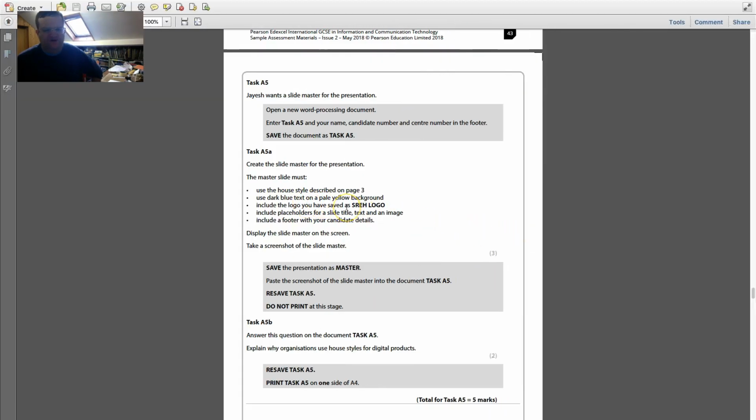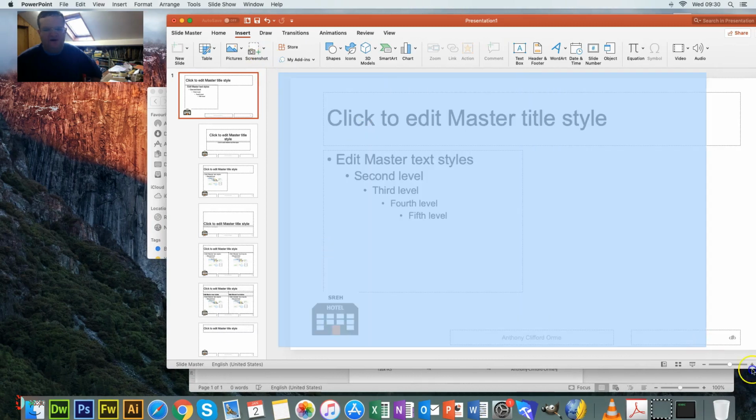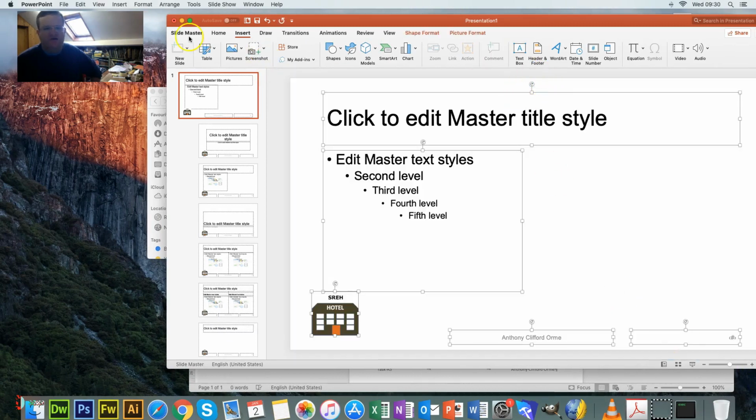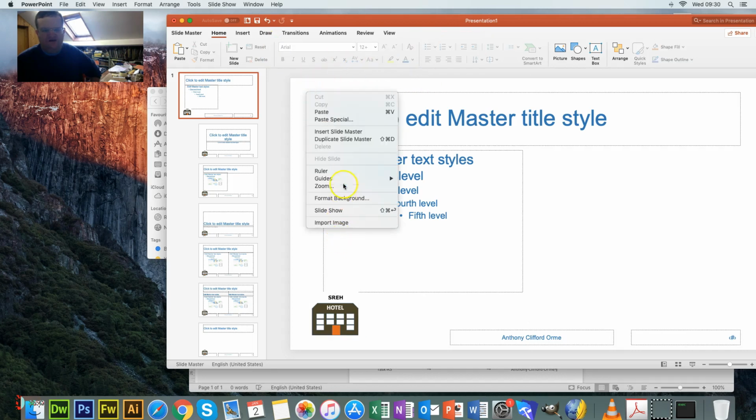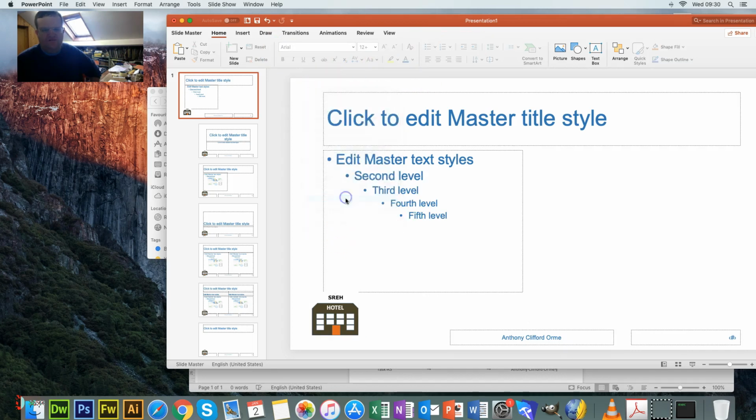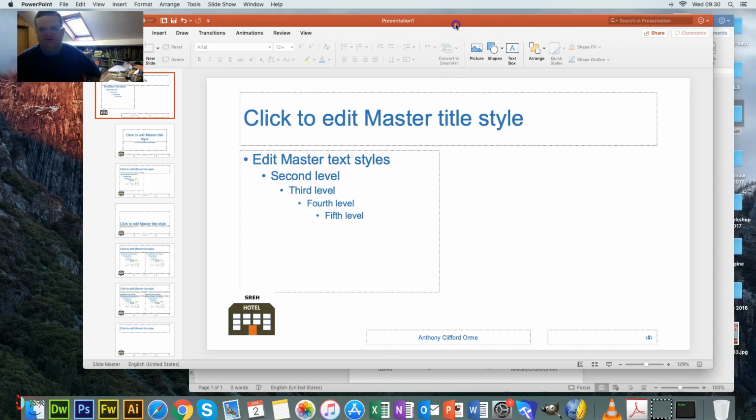Blue text on a pale yellow background. So I need to highlight it all again. And we'll go to home and we'll put blue text. And then we put yellow background. I need to then right click, format background here, and it should appear something.